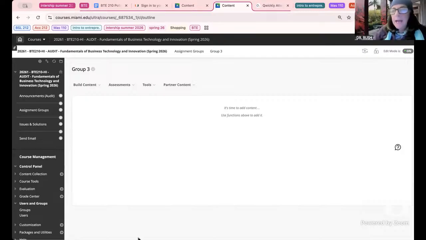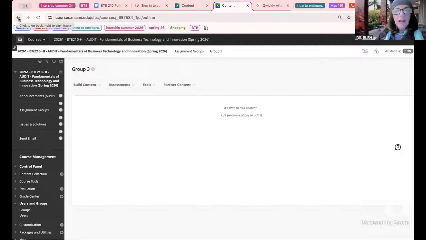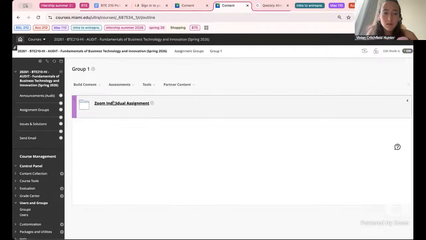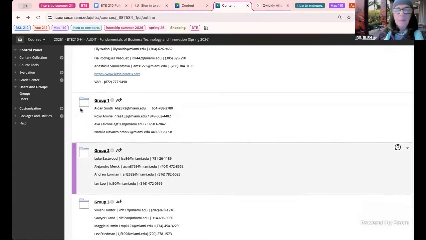You need to make sure, because nobody put a folder in there in group 3, right? Oh, okay. I didn't realize. Okay. So why don't you, Vivian, for your group, add a folder? And what should you call that folder? Follow group 0. What does it say in group 0? Zoom individual assignment. And you build a folder.